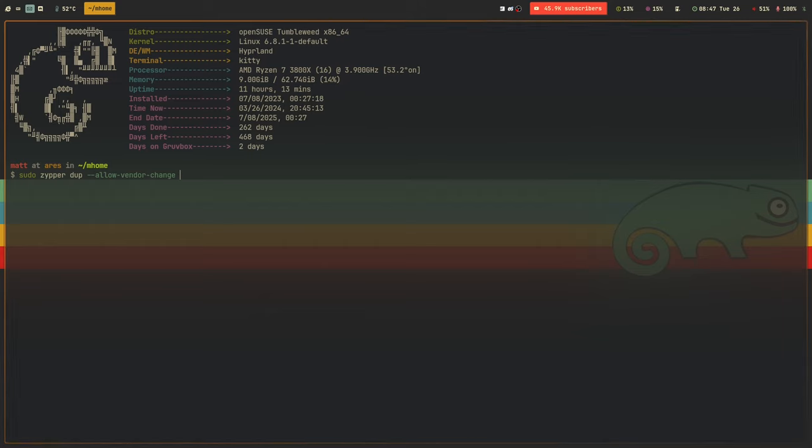Now, if you remember all the way back at the beginning when we changed some stuff in the zypp.conf file, there is a line in there that will do this by default. But I prefer to have the option of managing that. So I always do it manually, just because I'm weird that way. But if you want to make it automatic, you can do that in the Zypper configuration file.